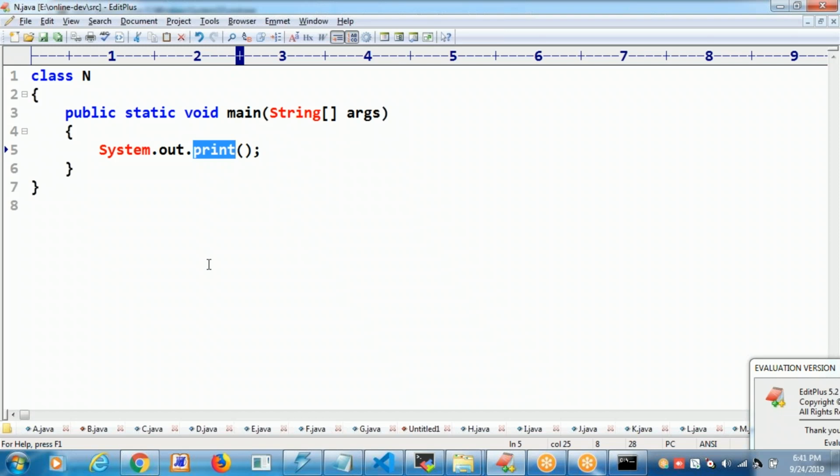If you are not supplying something to print, you will get a compile time error. This type of built-in method is not available. There is a built-in method with the name print that requires one argument, one value. If you are not supplying a value, then you will get a compile time error. The reason is very simple. Print is introduced only for the printing purpose. No other features. It is only for printing. You need to supply something to print.